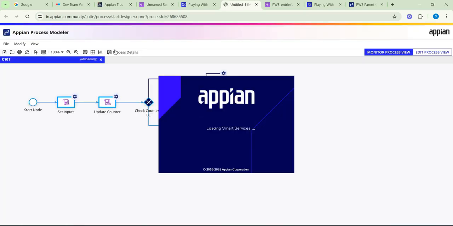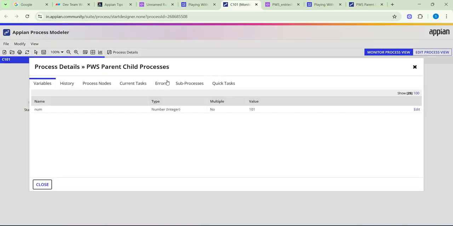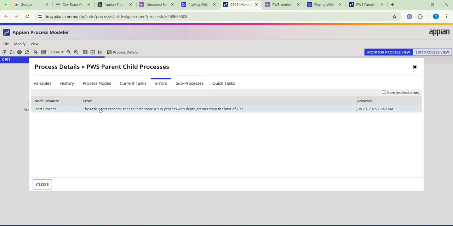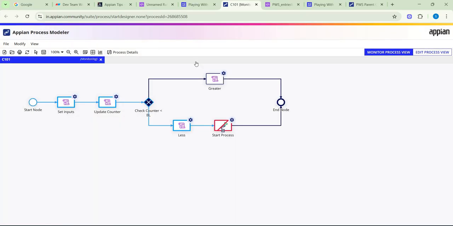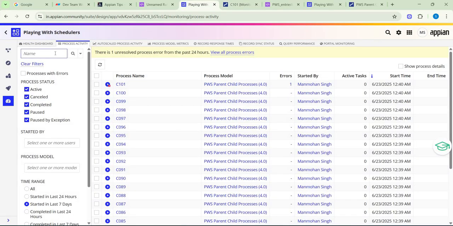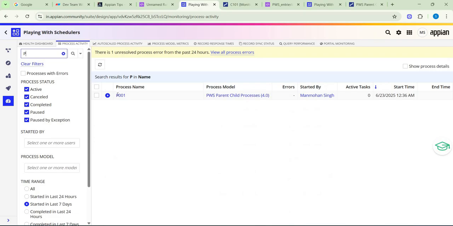If we open this particular instance and go to errors in the process details, it will say the task start process tries to instantiate a sub process with a depth greater than the limit of 100. It means a parent cannot have more than 100 children. Now this is something which we have triggered synchronously.